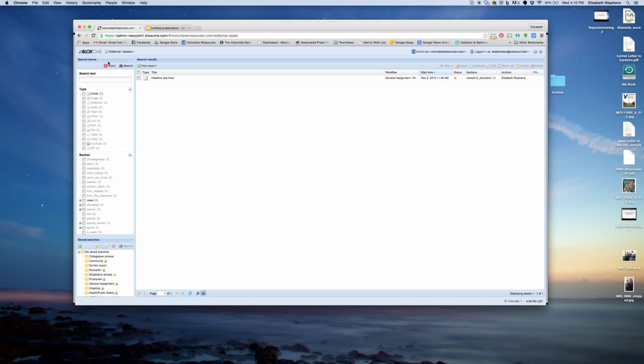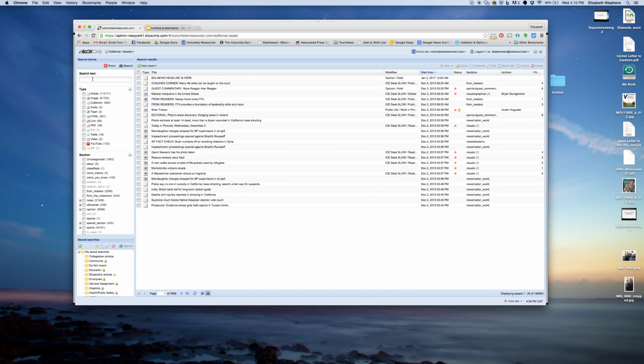If you need to search for something broader, you need to make sure you click the reset button and then address your search terms in the fields below. You can search text or narrow pretty specifically by different criteria.